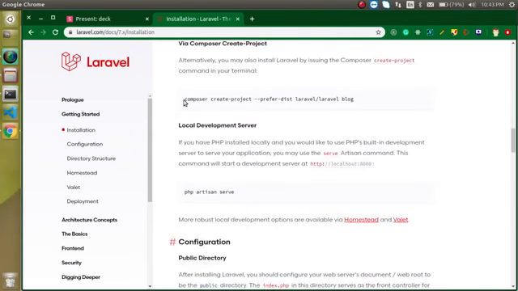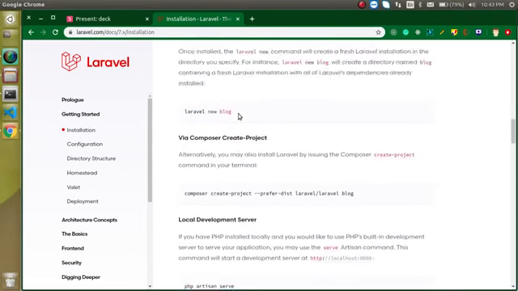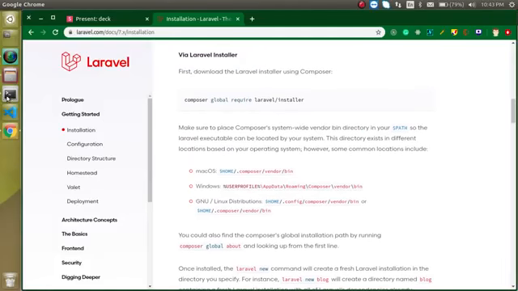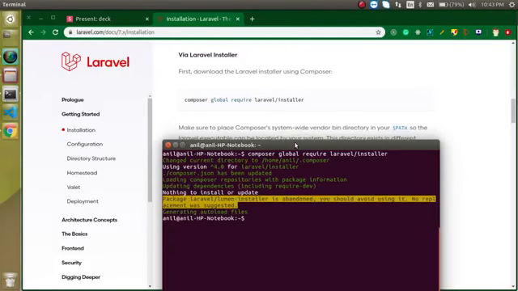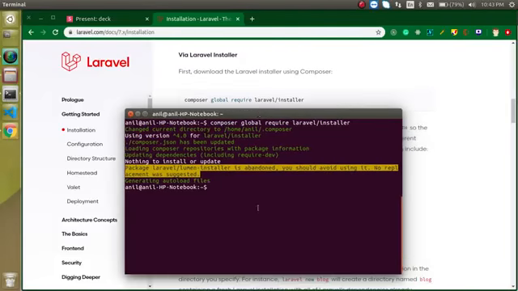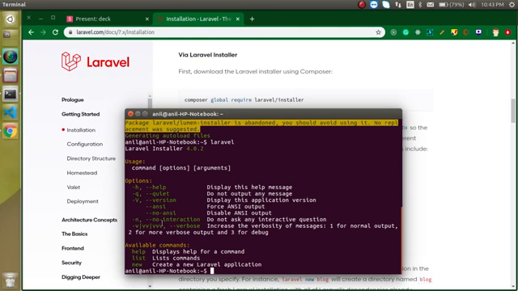Here you need only a single command; there are no two commands, right? So now you can see that the Laravel installer is installed. When you write laravel here, you will find all the details like the Laravel version and commands.